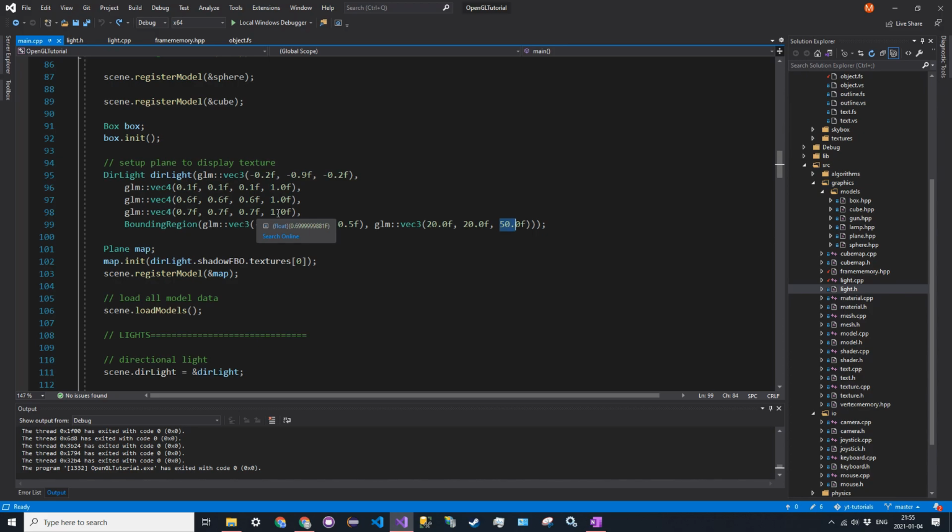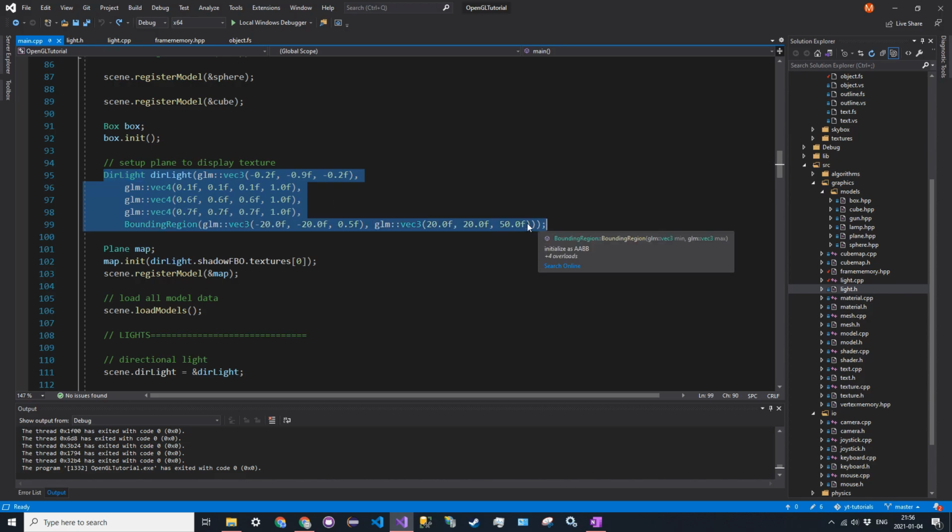In the next video, we're going to be actually doing shadows with spotlights, and then we'll do point lights from there. And spotlights are actually somewhat similar to directional lights.